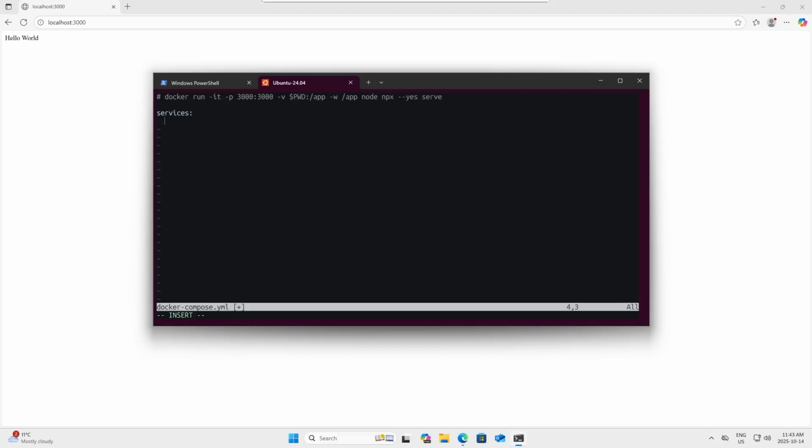So we're going to have some services. Our service name is going to be app. Here's what we want to do. We want the image that we're going to be running to be the node image. We want ports 3000 to 3000. We want some volumes. Our bind mounts, we want dot to be mapped to /app. We want our working dir to be /app.